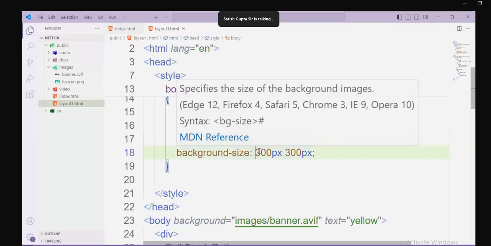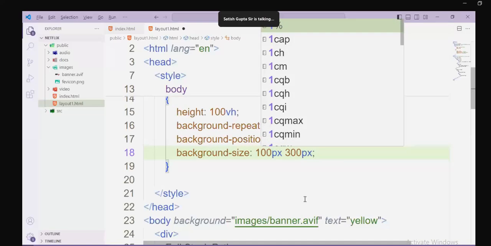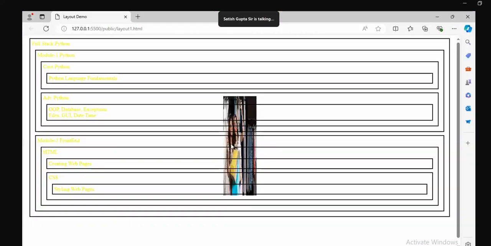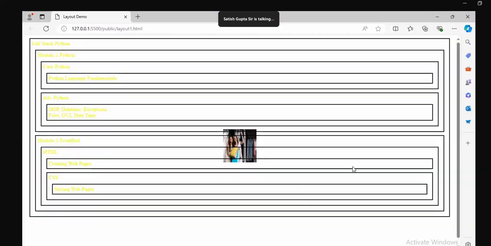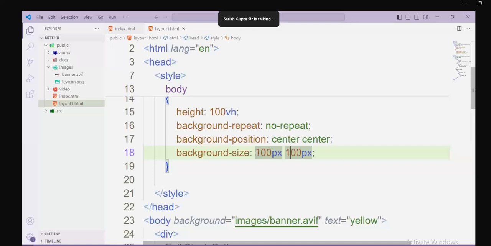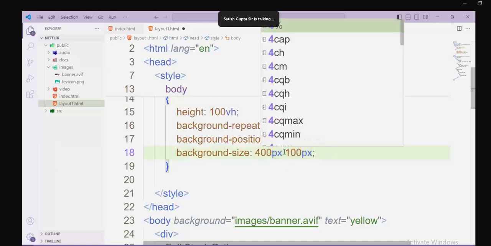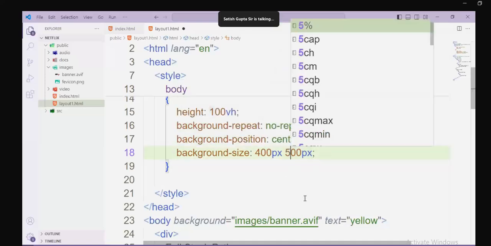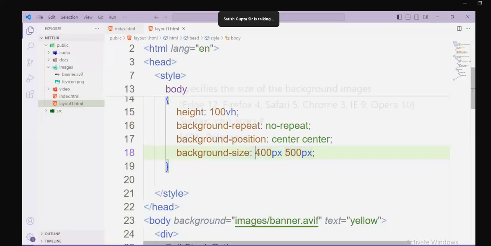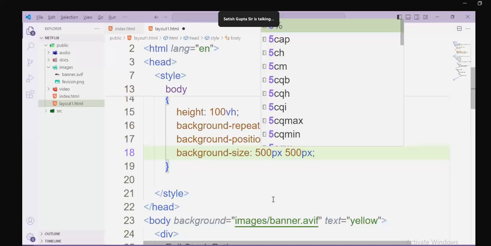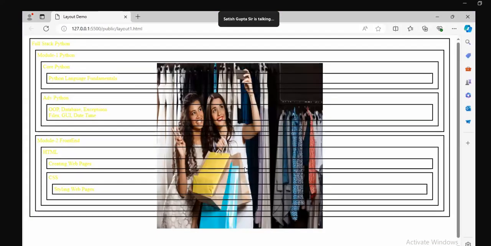You can decrease the size. Which one is decreasing? The width is decreasing. And if I'm saying height, I want to decrease the height. So the first one is width and the second one is height. I try to increase the width and height. You can define it like this. Okay, this is how you define background size. Understood? This is called background size.